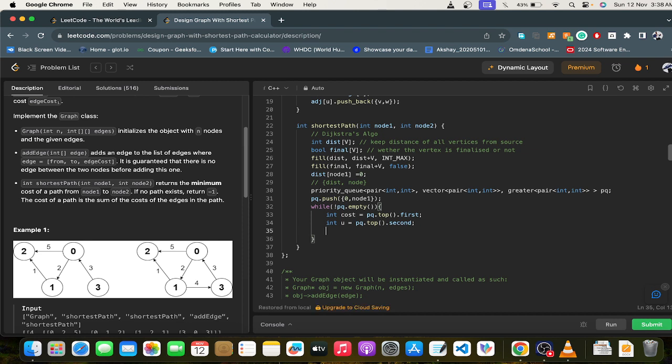Now, since we will finalize this node u, right? If this node u is equal to the destination node, so if we are already at the destination, we'll check the destination, and we simply have to return this cost.